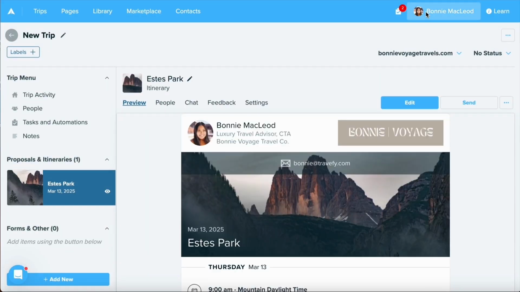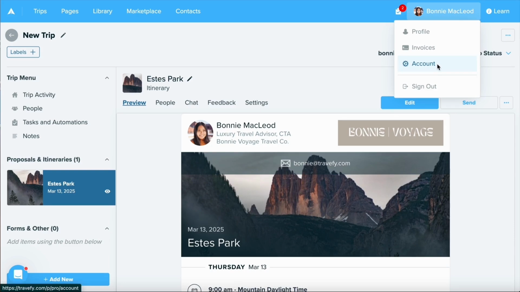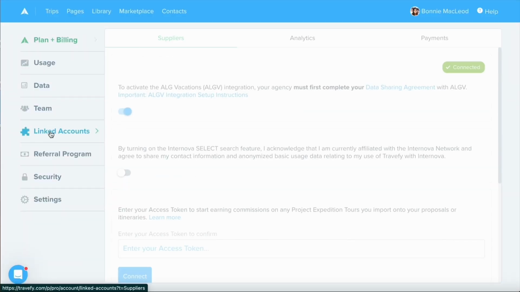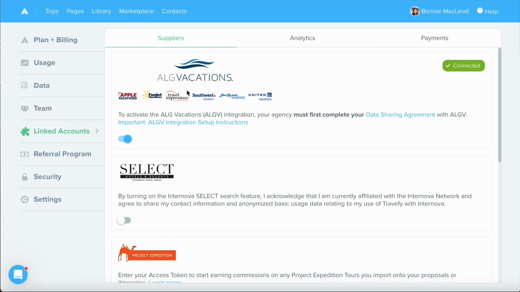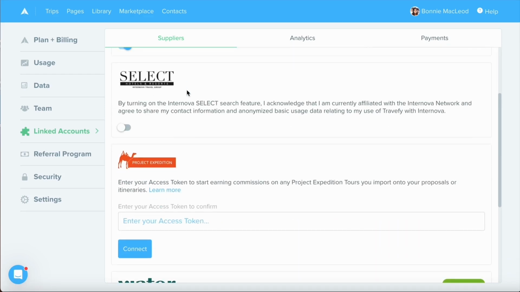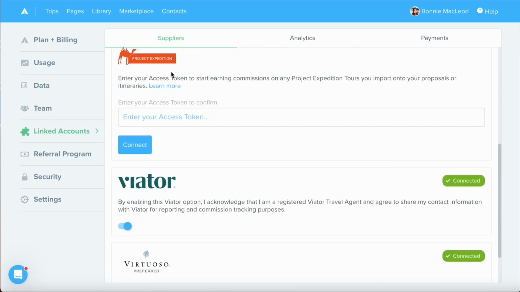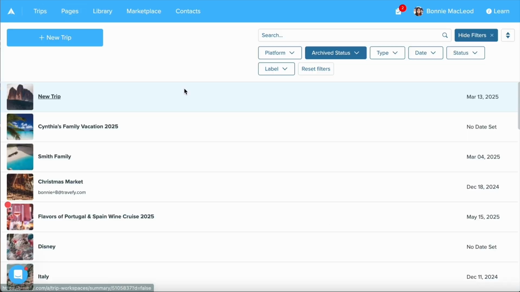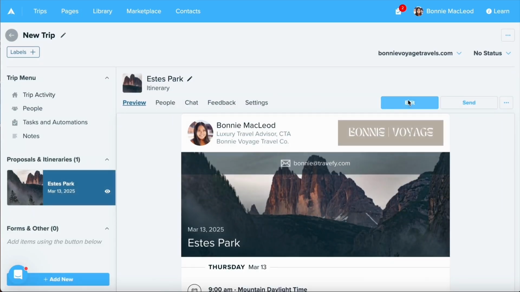To set that up, go back to your trips list, select your name up at the top right, and select your account settings. From here, select your linked accounts. You'll be able to see a couple of our other different suppliers who have a unique integration with us. For Project Expedition and Viator, you can either toggle Viator on or enter in your access token given to you by Project Expedition. Again, this is going to make sure your commissioned booking links are imported over whenever you pull in one of their tours. Let's go ahead and go back to that trip we were working on together.